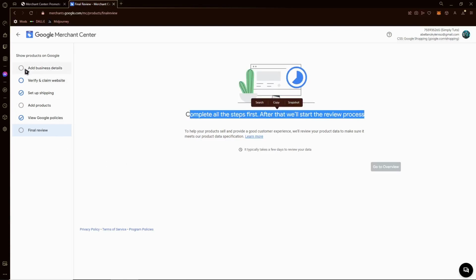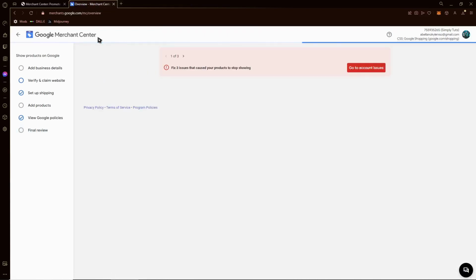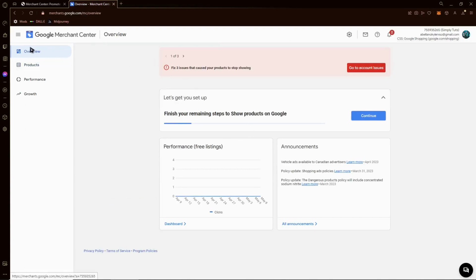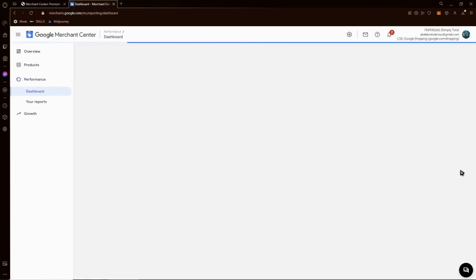So once all these are checked, you have verified your account and so on, your website, your phone number, then you can now go to overview, and you just have to wait for your Google Merchant Center to verify your account. But for now, let's go here, and in the overview, this is where you can see your performance. And if you have this notice right here, you want to fix that first. And your products, you can see it right here. And the performance, of course, you have it here in your dashboard, but it is currently empty.